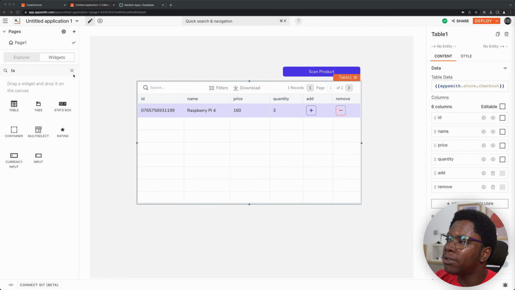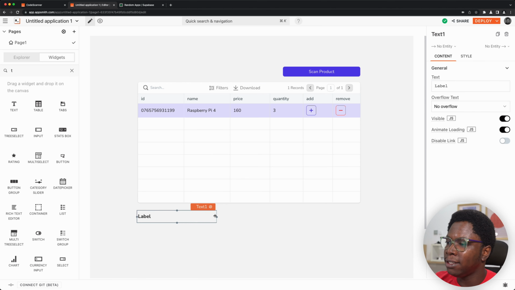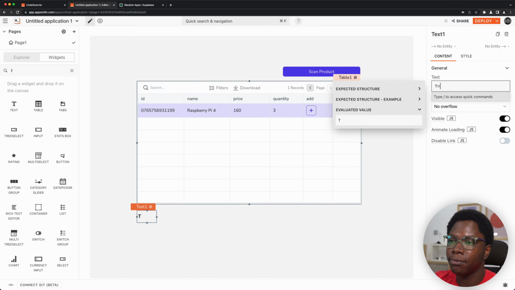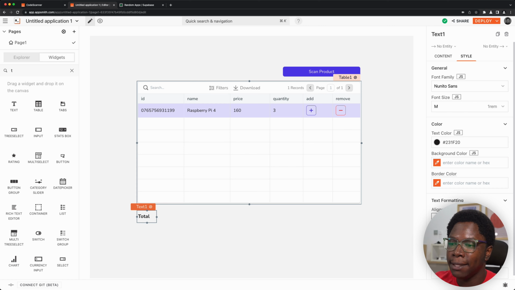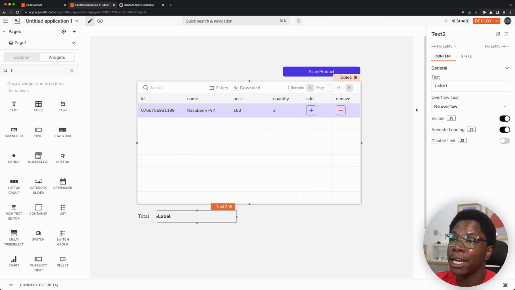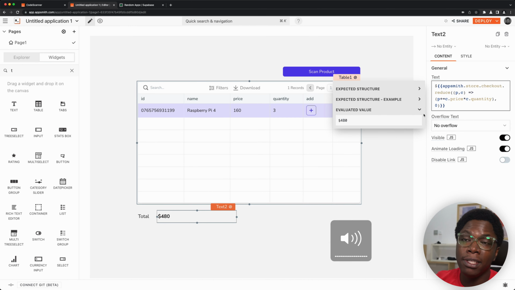To wrap things up, let's go grab a text widget. This is going to be used to display the total. So this is going to be total. All right, and I can make this light, and we'll grab another text widget to display the actual total information. So I'm going to paste in this code right here, and what it does is that it calculates the checkout total from the amount of items in our checkout basket that is in the store. So this is going to be computed each time the store changes.